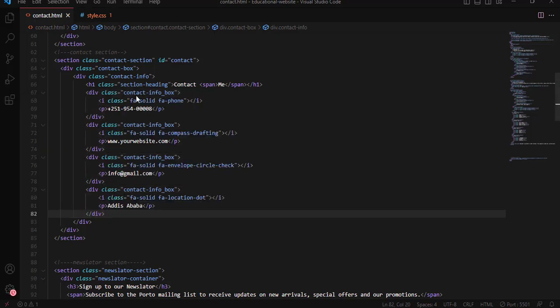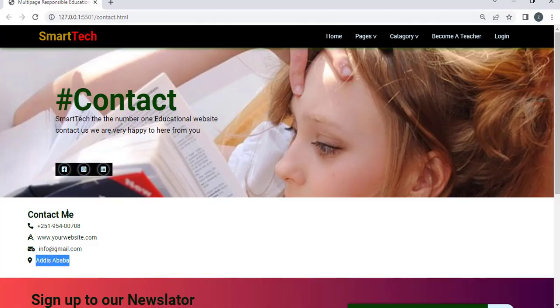Alright, welcome back. Here we are. Alright, so here we have the icon which is found from fontawesome.com, and here we have the contact information, phone number, here we have website, here we have email address, and here we have the location right here. After that, when I save and refresh, here we have the left column right here. Oh yeah.